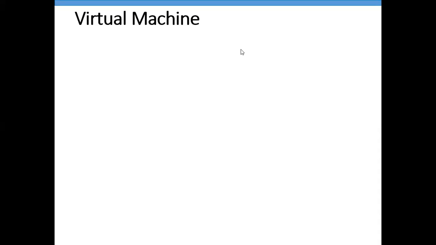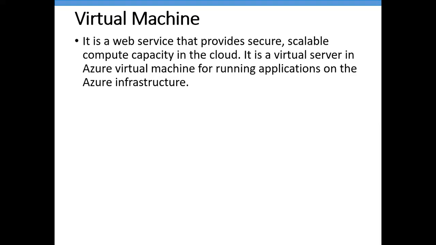Now we'll discuss what a virtual machine is. A virtual machine is like a computer which we are going to create in the Azure platform. This is not a physical server. A physical server means the server which is in my own office, the server which I can see in front of me. But this particular server we can't see, because it is in the Azure data center, in an Azure region. We call it a region here, and that region is like a data center to us.